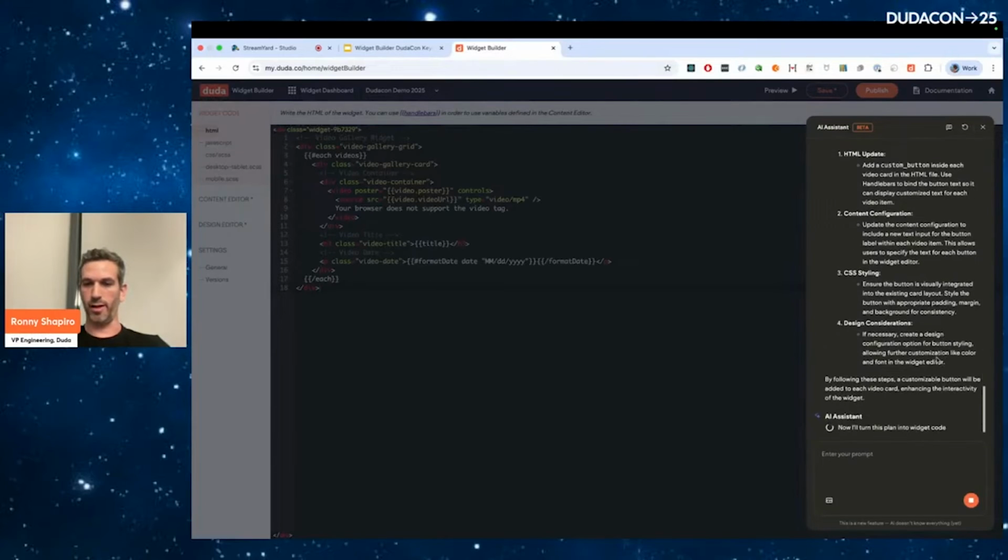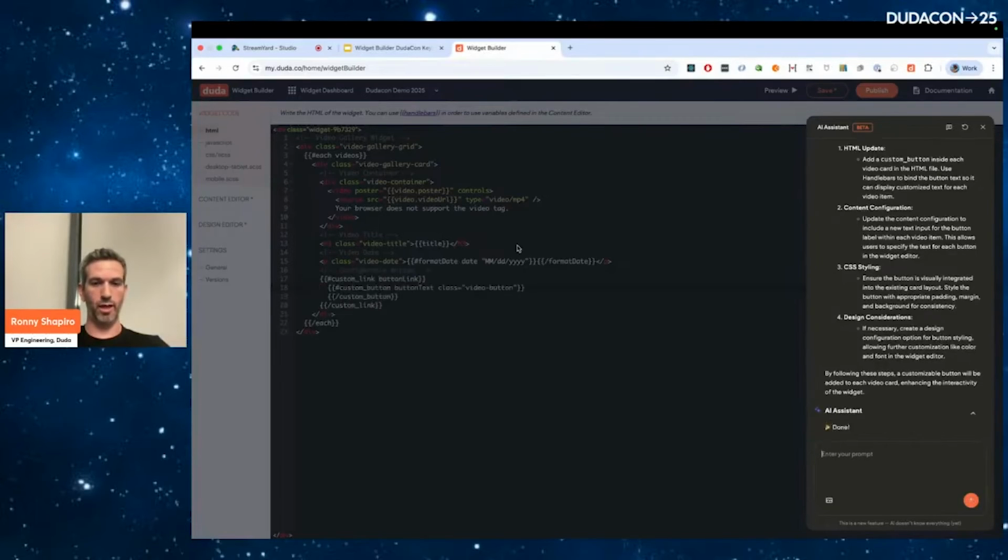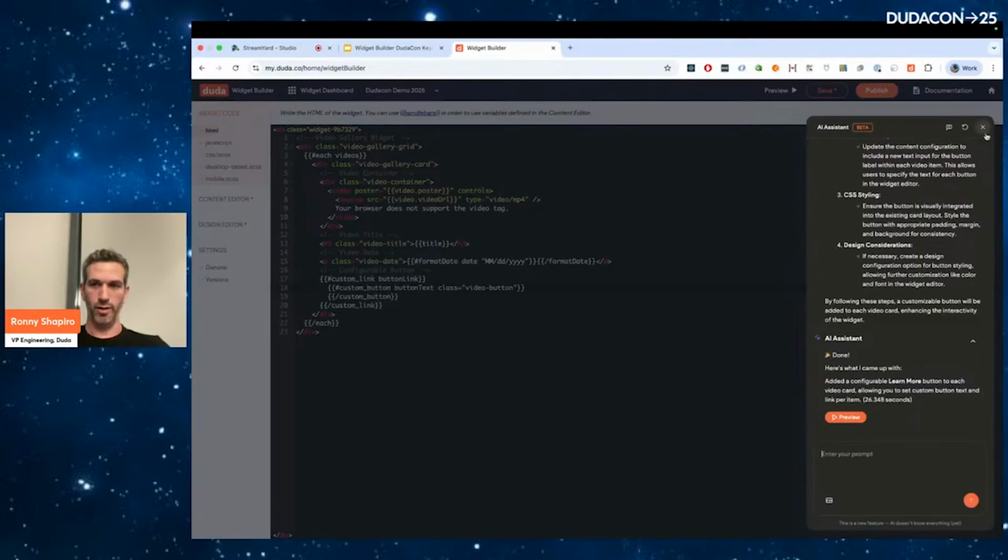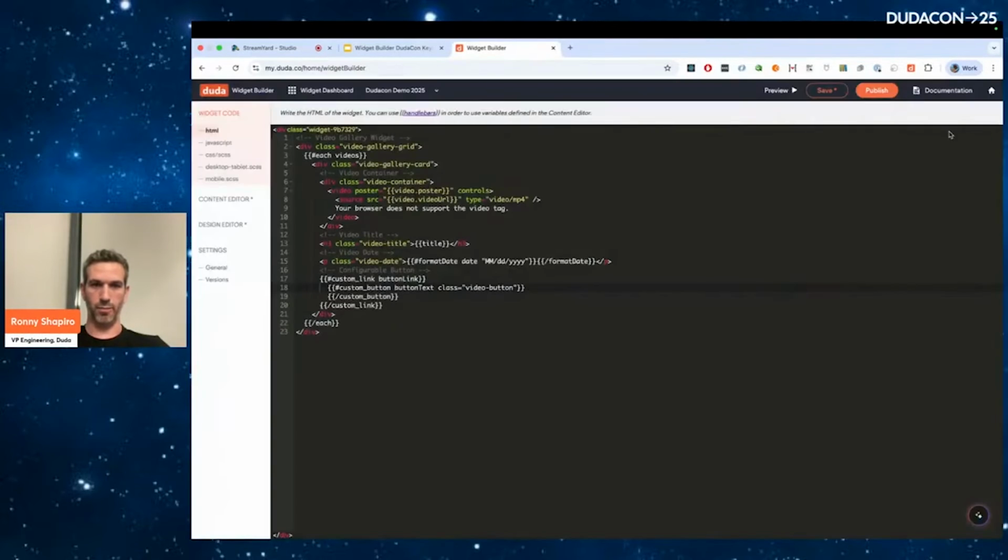But a button is a bit trickier because we want the buttons to look exactly like any other buttons of the site. It shouldn't invent something very custom. I hope these buttons will look like any other button. And Duda has documentation on how to do it. And this is where the AI is pretty smart. It uses the Duda specific HTML documentation to generate these buttons.